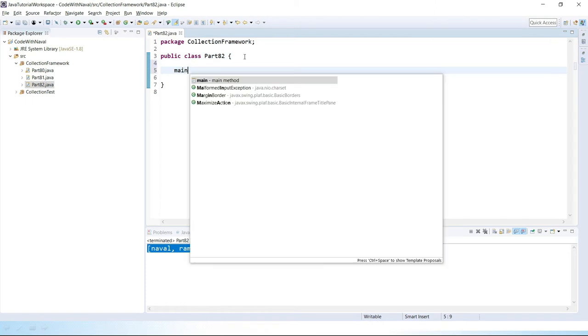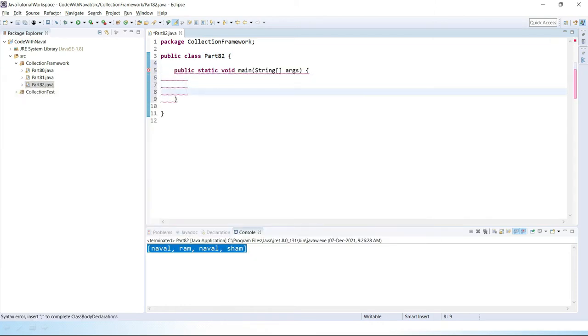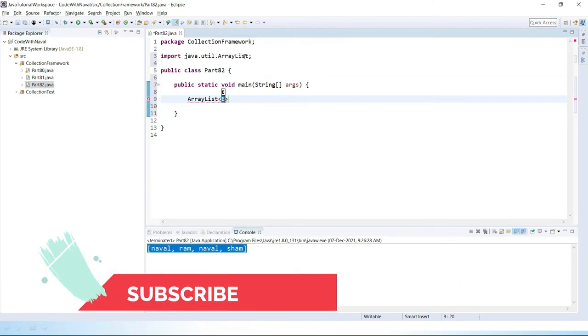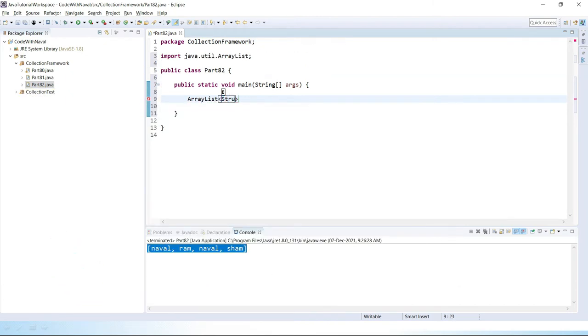Okay, I'll simply create a main method, and first we will create a default ArrayList, using the default constructor. Here we pass String, al equal to new ArrayList. Here you can see this one is a simple, default ArrayList constructor.